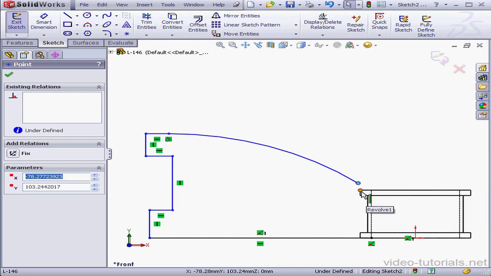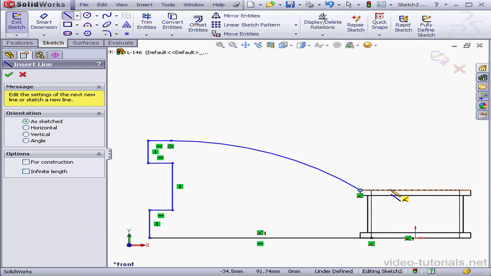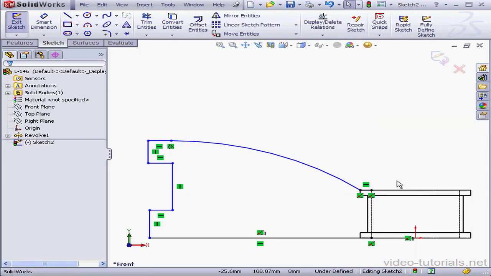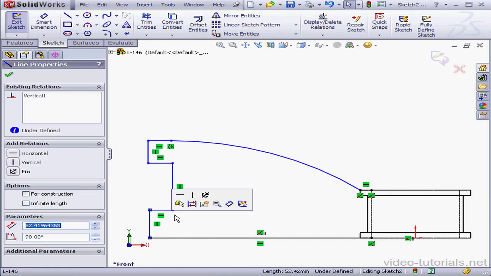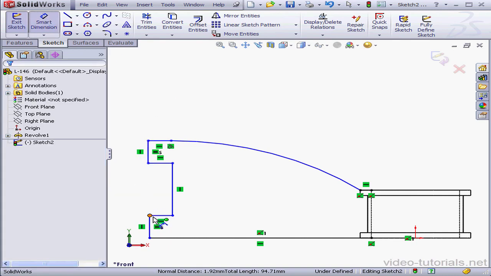Let's shift-select this point and apply a coincident relation. Line tool. And right-click and select. Now let's apply relations and dimensions. Let's shift-select these two lines and add an equal relation. Dimension them at 50 millimeters.